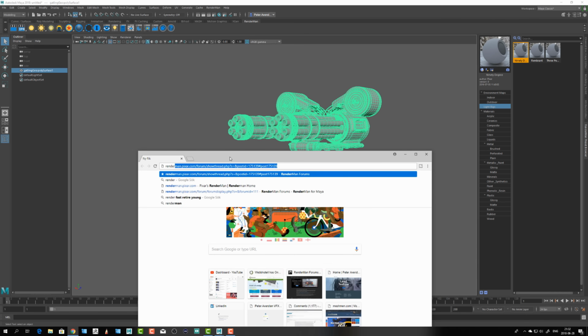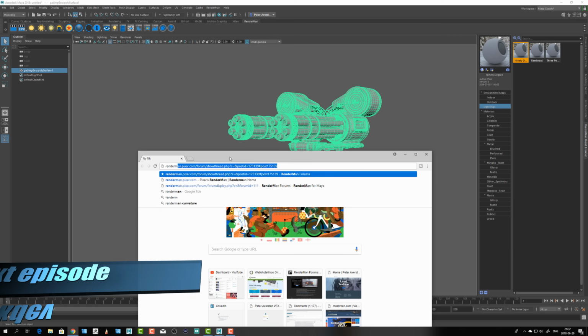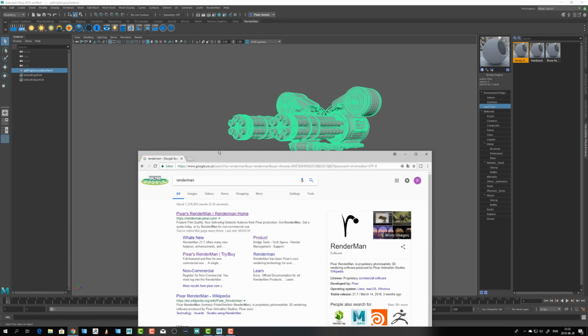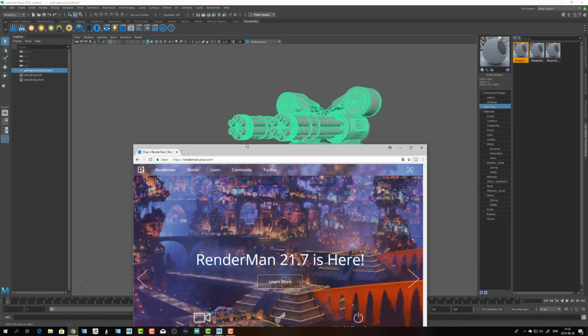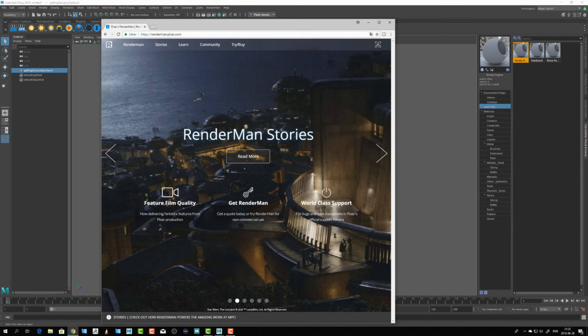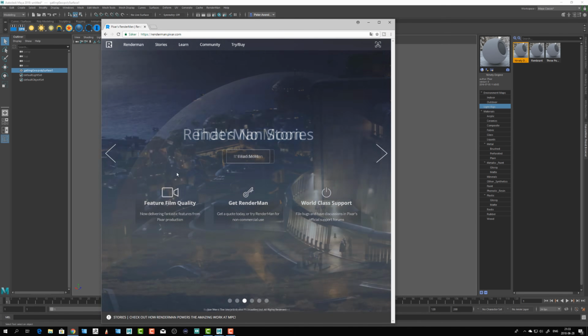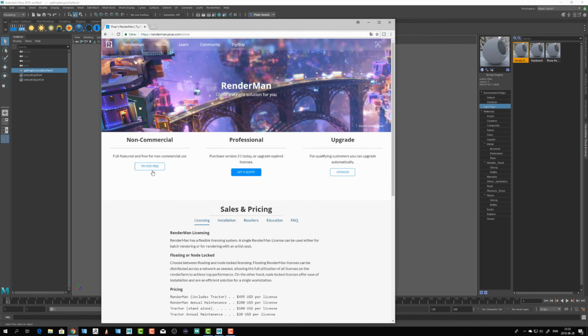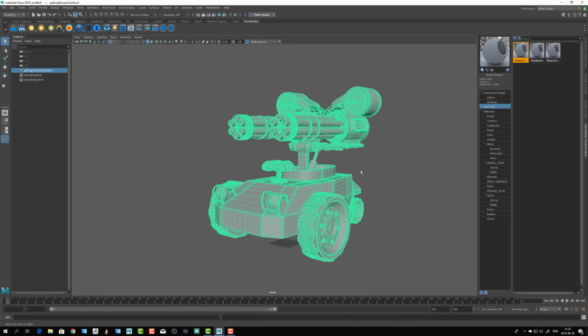Let's search for RenderMan and see what we get. Pixar RenderMan, so renderman.pixar.com, and yeah, it's free. So I would go and download it immediately. Once you've done that and registered for the non-commercial, if you are not on a commercial license, and installed it, we jump into Maya. And here we have it.